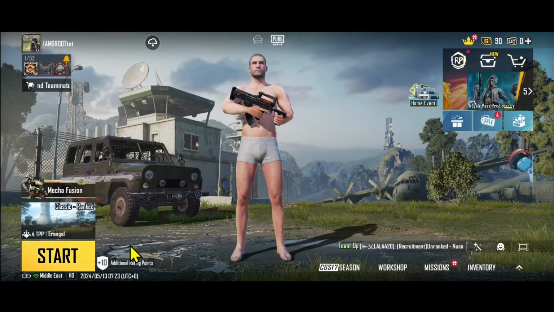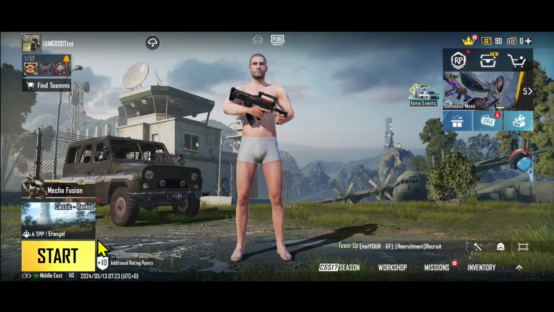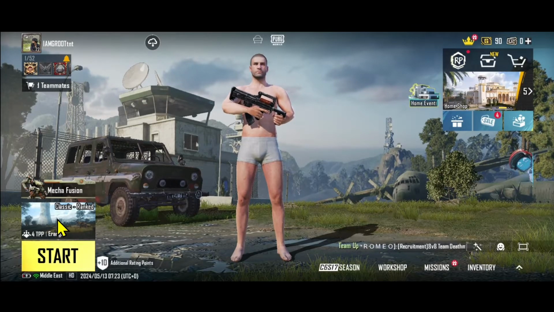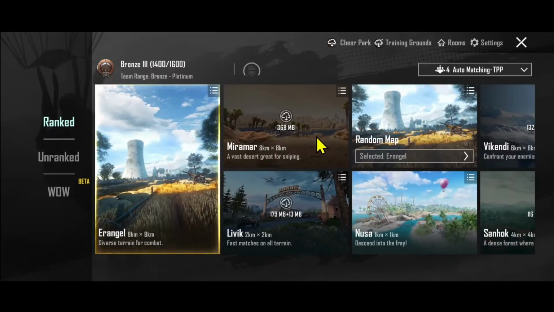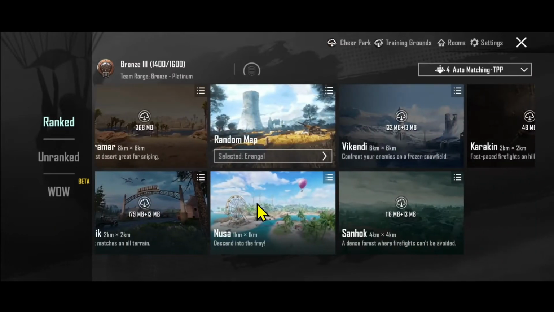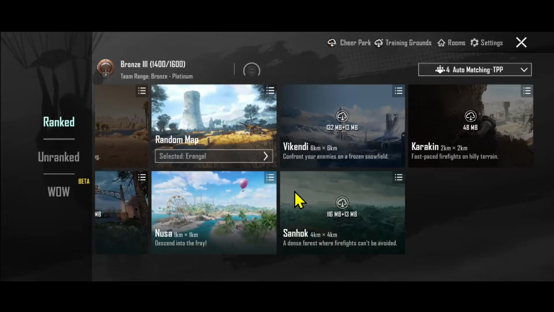However, if you wish to select the map that you wish to play your game in, tap on the map option above the start button, and now you will be able to choose from various different maps. Click on your desired map, and if you haven't downloaded the map already, you will see the download option.